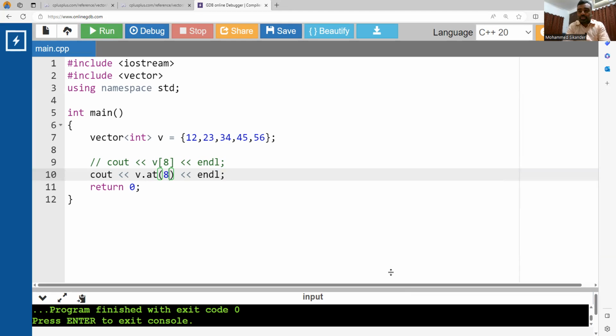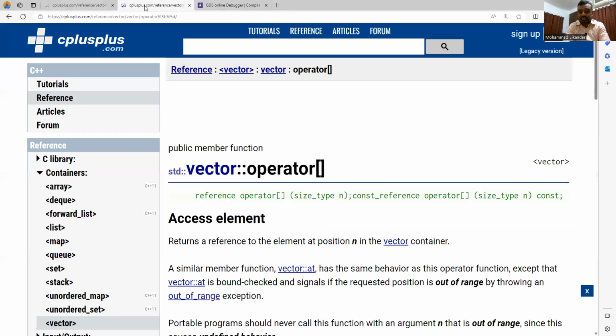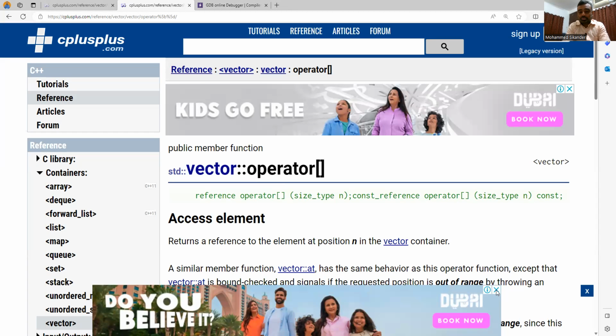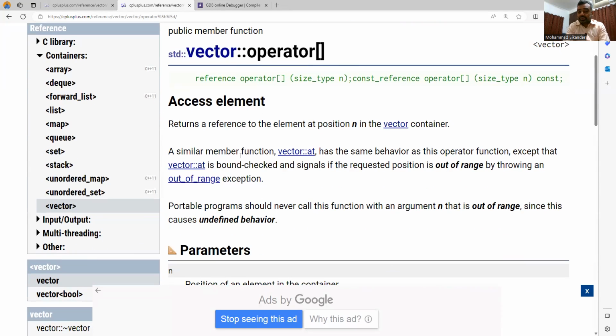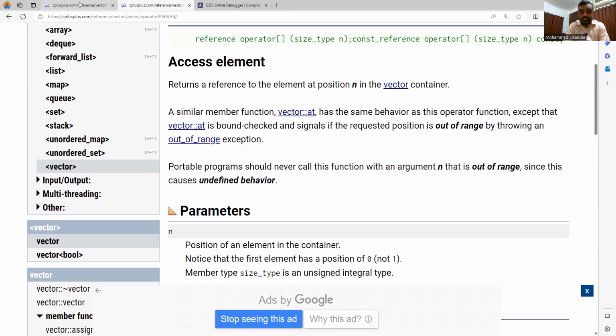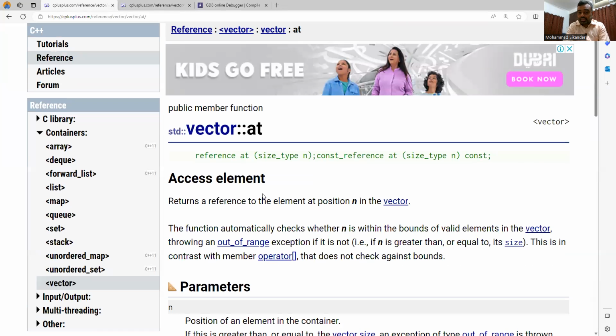We can also look into the documentation of these two methods of accessing. I'm referring to the website cplusplus.com. There, for the operator square bracket, you can see it returns a reference to the element at position n in the vector container, right? It also says that a similar member function at has the same behavior as this operator function, except that at is bound checked and signals if the requested position is out of range by throwing an out of range exception, right?